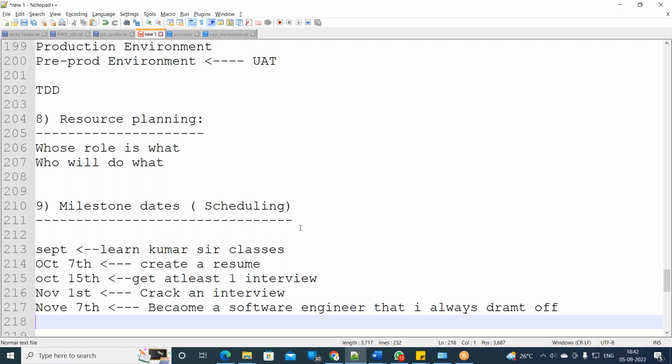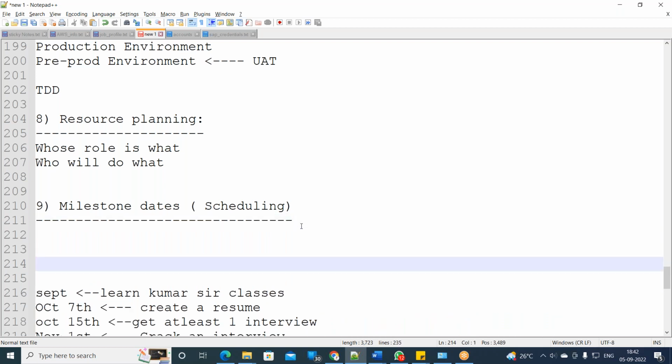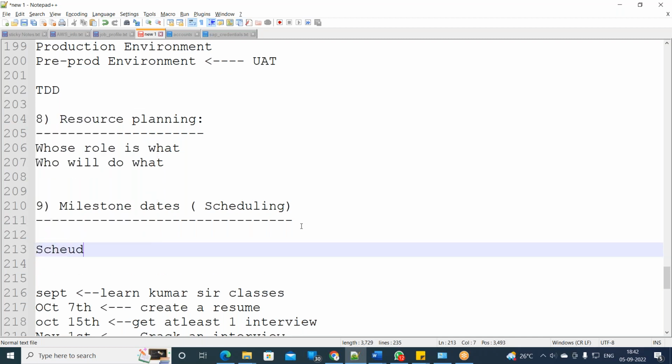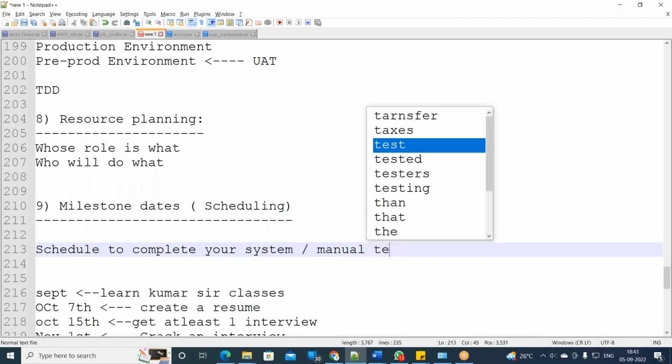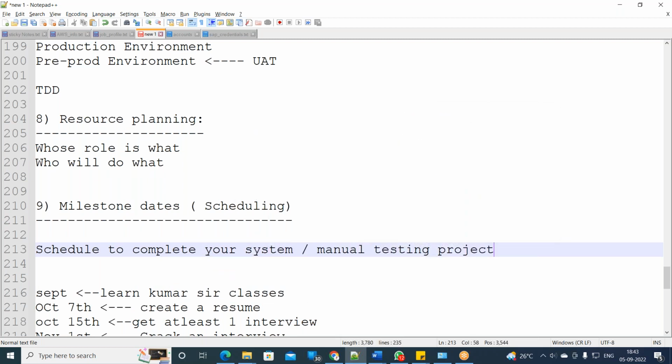Similarly, there is a schedule that you can create to complete this manual testing. You create a schedule. Schedule to what? Schedule to go to office? No. Schedule for your lunch? No. Schedule to have fun in the office? No. Schedule to complete your system testing or manual testing project. Okay, like this.